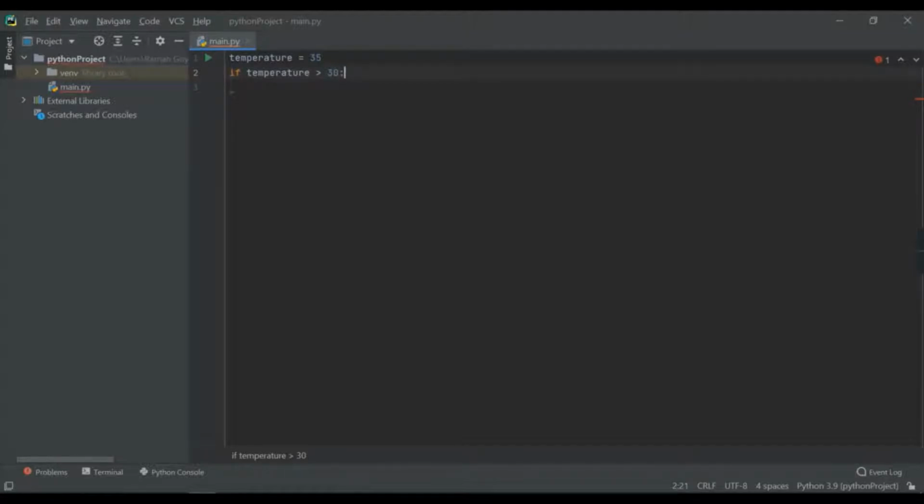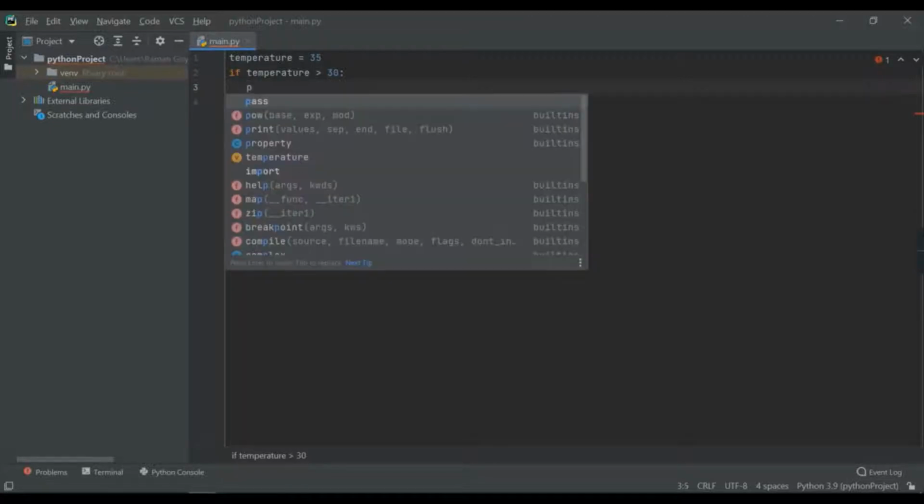Now let's see what happens when I press enter. Our cursor is indented. So here we have two white spaces. This is very important because using these indentations, the Python interpreter will know what statements should be executed. If this condition is true, then here we want to print a message like "it's warm".